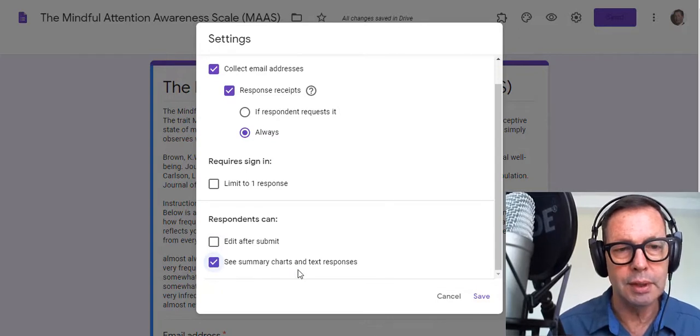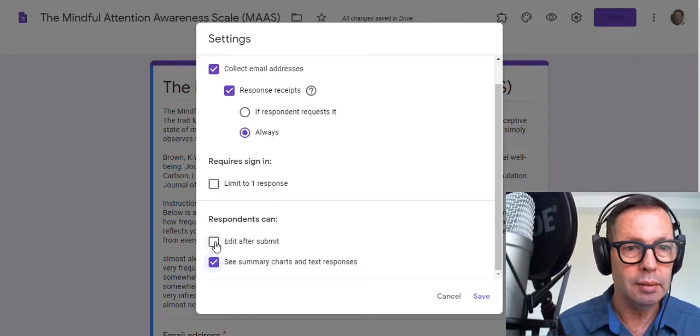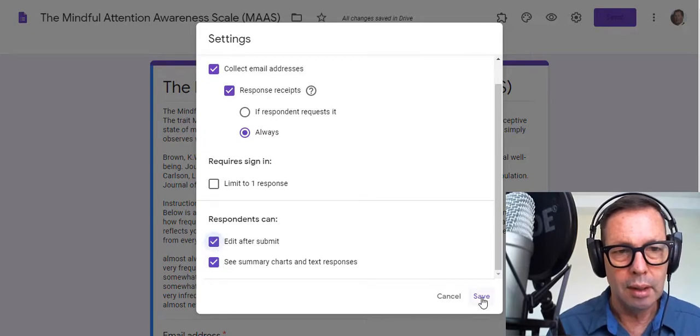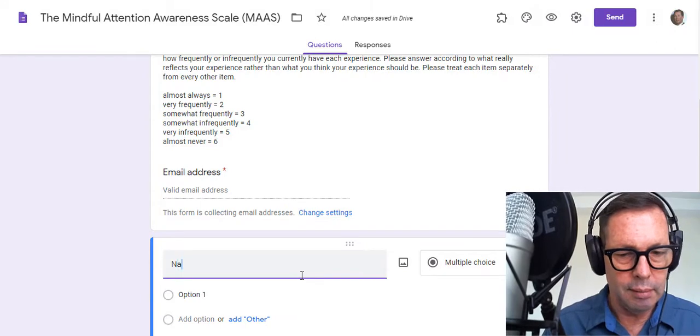Okay. And also, I like to have summary charts. Sometimes in class, I will click edit after submit, so we will discuss what you submitted as a class, and then sometimes I want to change it. That's okay. But in this situation, I'll do that. Okay. Now, first question is the name.